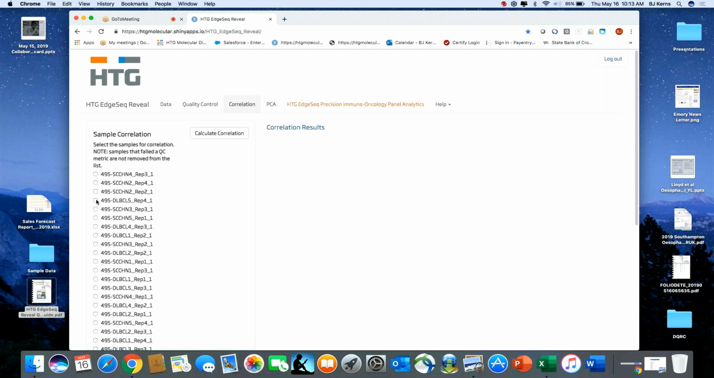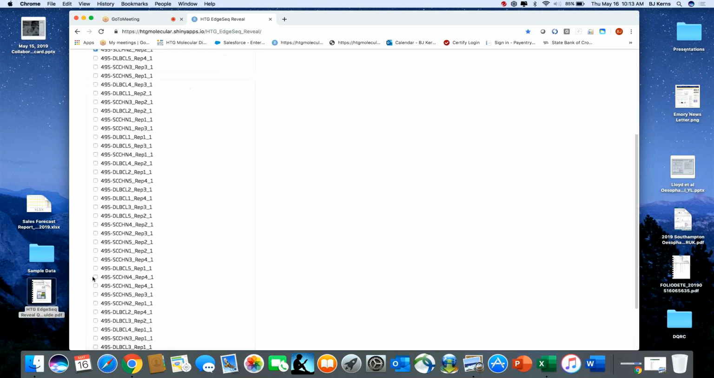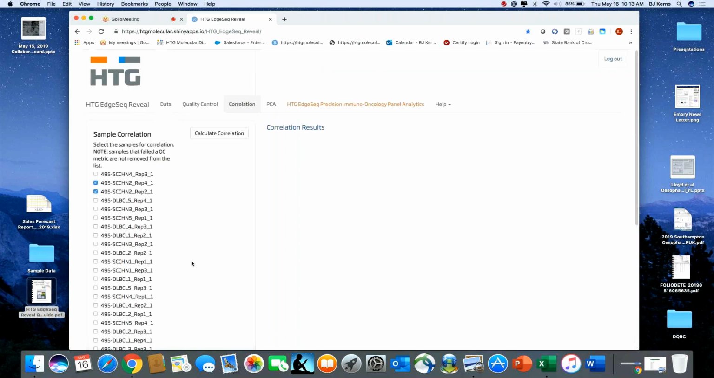You can also do that within replicates of samples, right? So if I go in here and pick a couple of my head and necks, or a couple of my DLBCL samples, I can look at those and understand what the correlation is from both a Pearson and a Spearman correlation. So let me go in and click my squamous cell 2s. And there's another one down here, squamous cell 2. Boom. Okay, so I picked 3 of those.